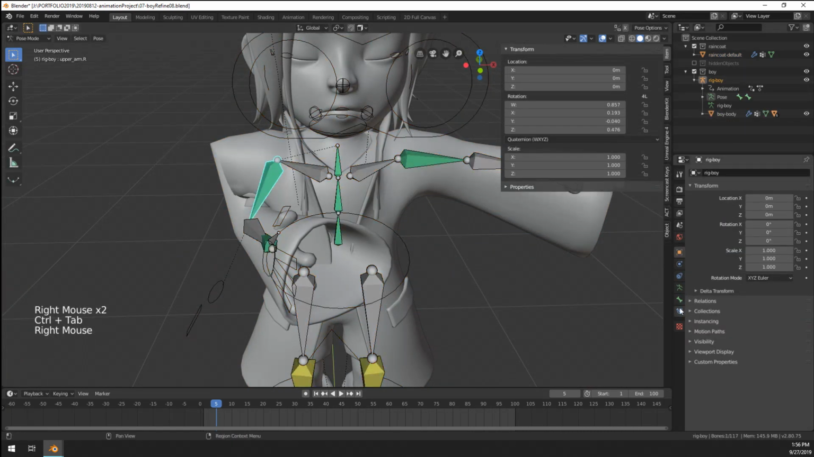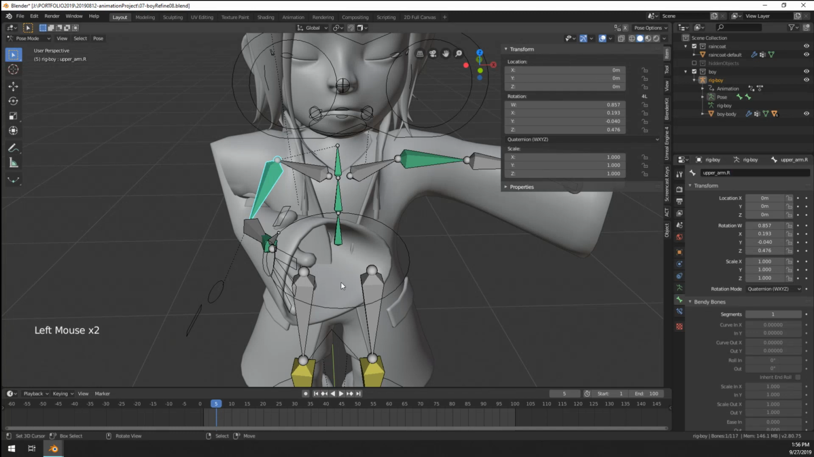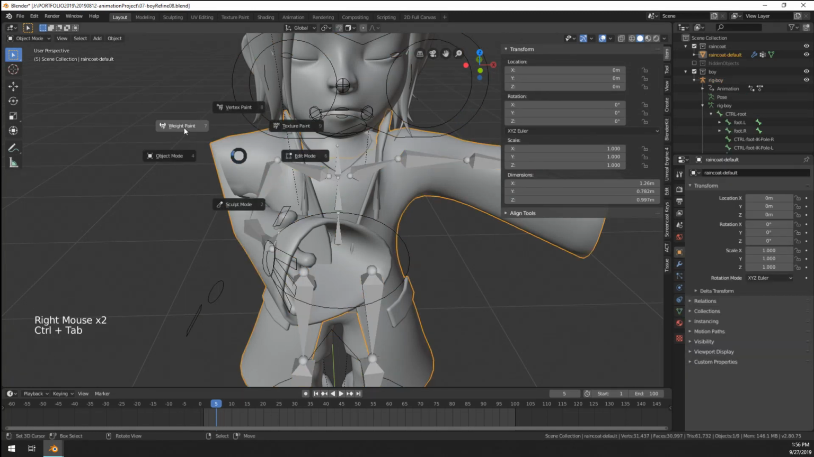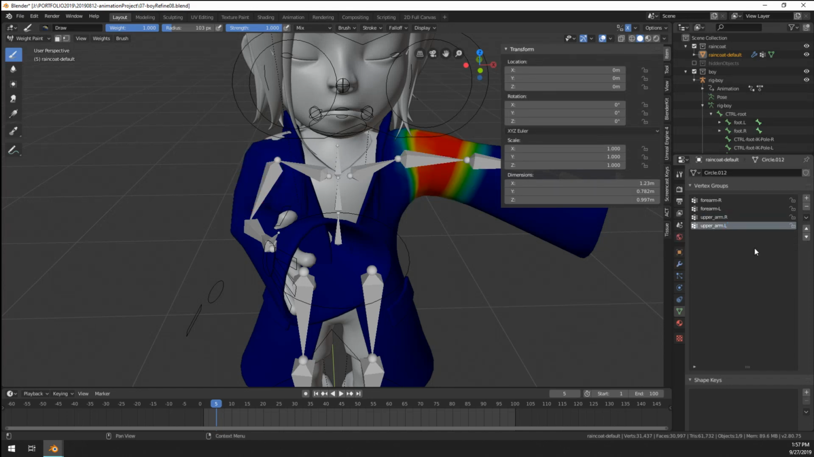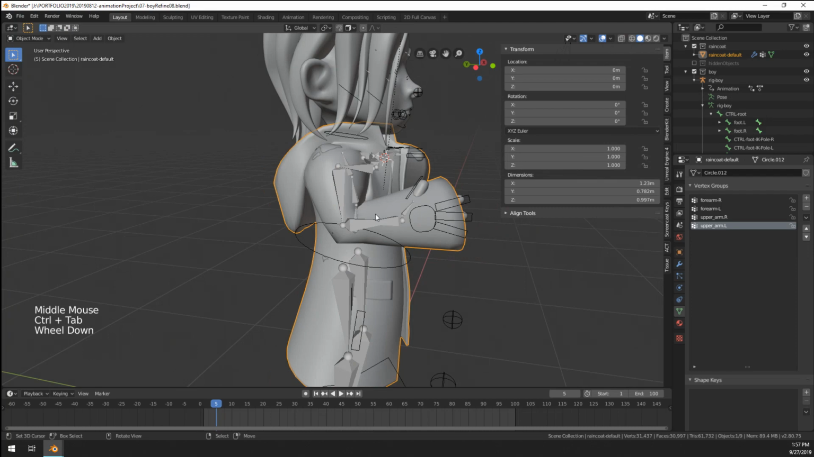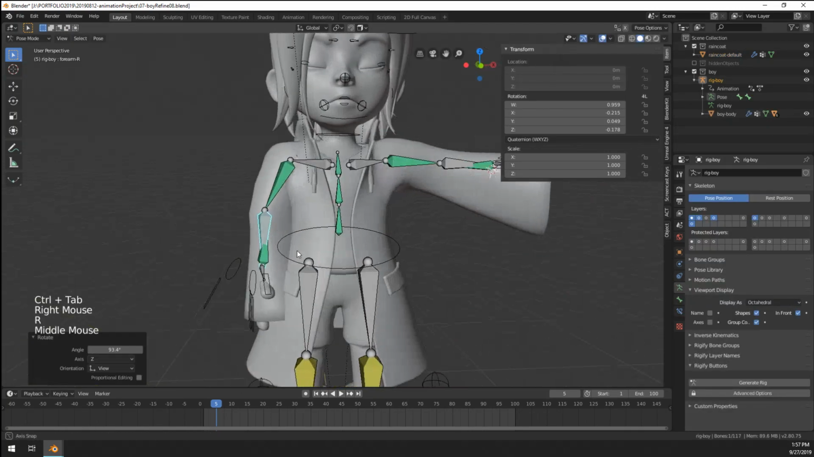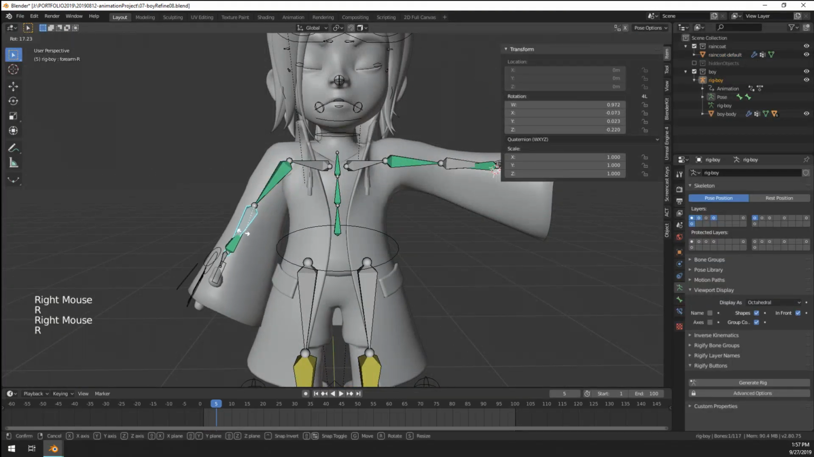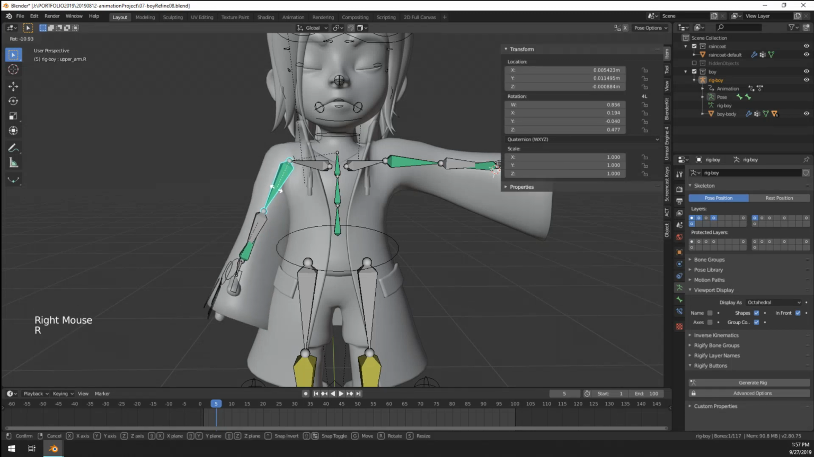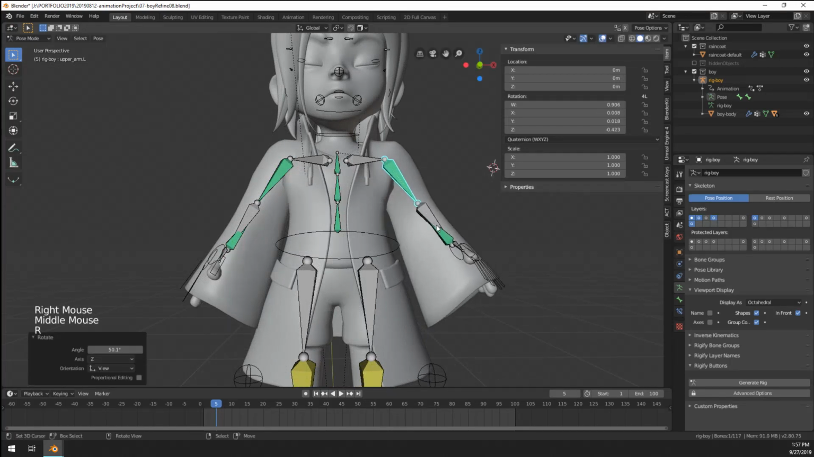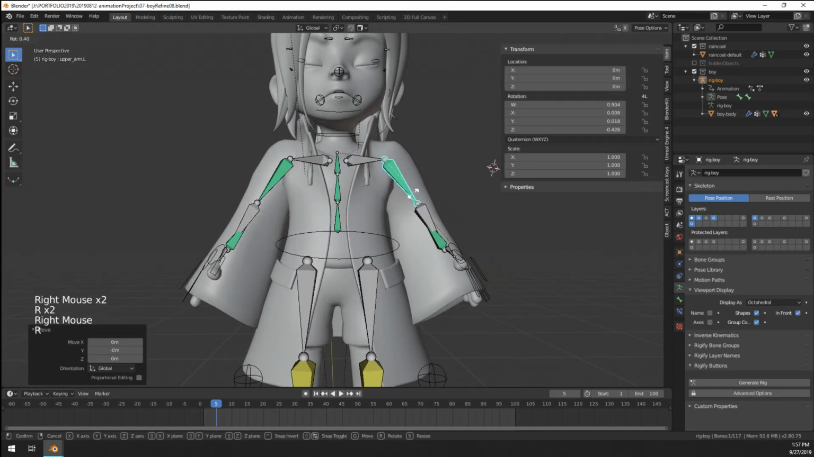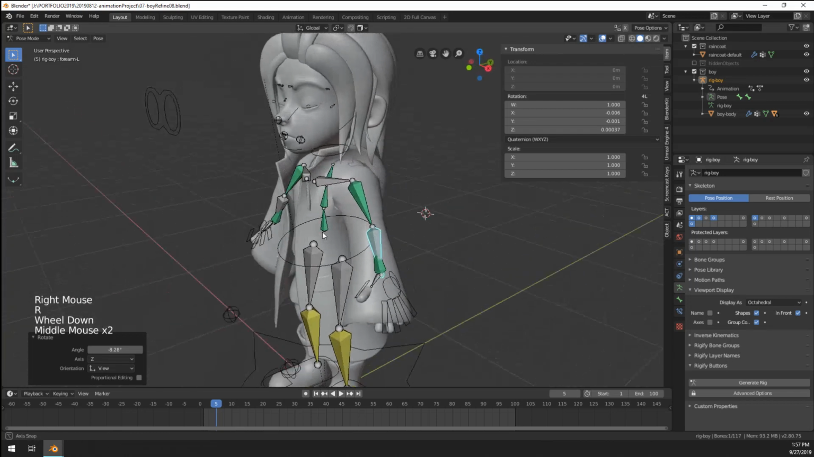I gave this the wrong name. Upper arm R. Upper arm R. Oh, I put a dot in here. Cool. Cool, cool, cool, cool. So now we can like, good.